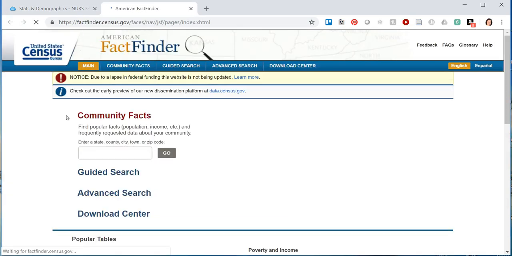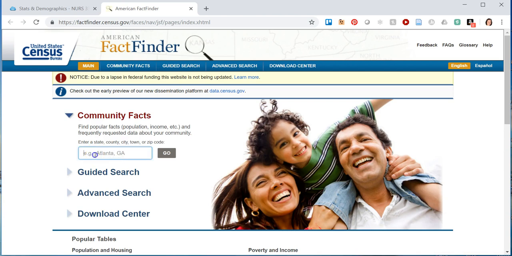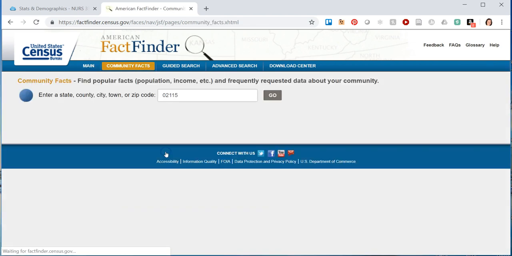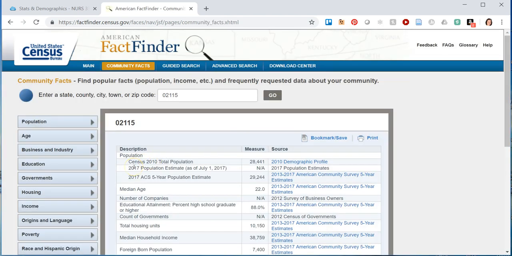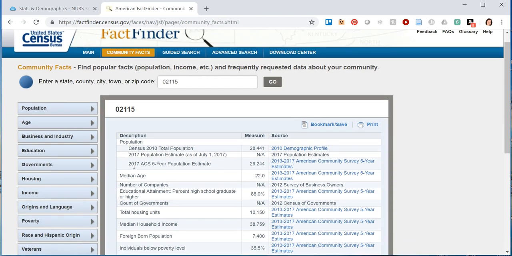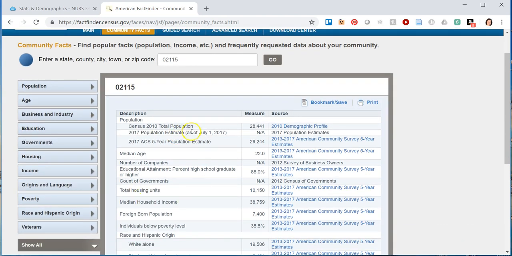If you click on American Fact Finder, it will bring you to a place where you can search by state, county, city, town, or zip code. So you really have lots of options about what level you want the data at. So let's search for 02115, which is the zip code for Simmons. And we'll see an overview of demographic information for this zip code.